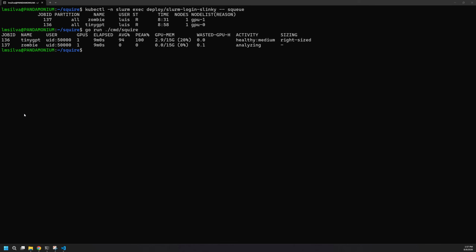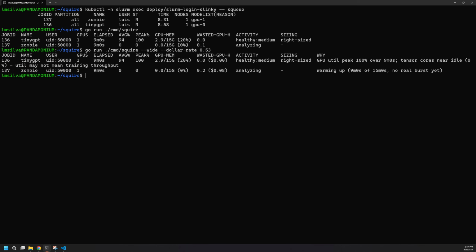Next thing we're going to do is show another new flag that we have here, --wide, and we're going to also use the $rate. Dollar rate already existed before, but I just want to show those in conjunction. And here what you can see is that when you do the --wide, you can see a reason, because there's an array of reasons that can be attached to the verdict so that you can see why you think that the activity is in a healthy medium state, and why is it analyzing, right?